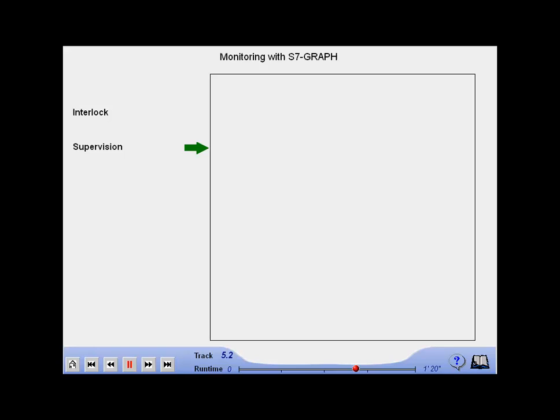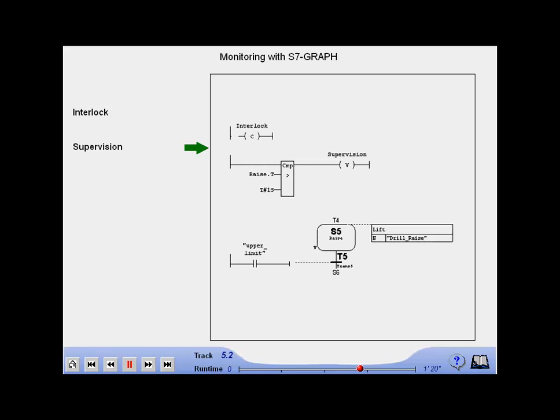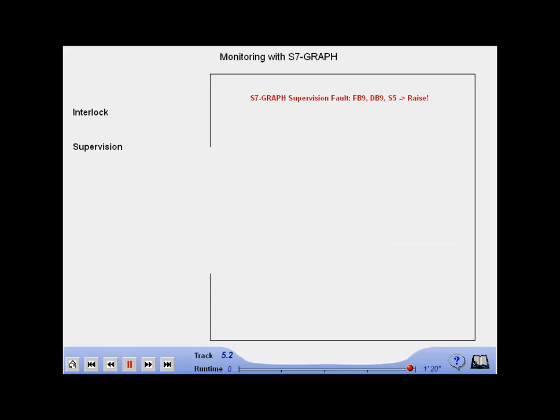Supervision permits you to monitor the step-enabling condition in the next step. If the supervision condition is fulfilled, for example through a time monitoring step, a supervision fault is announced, and depending on the settings, the sequencer is blocked. The error texts in both types are generated automatically with specification of the faulty step.